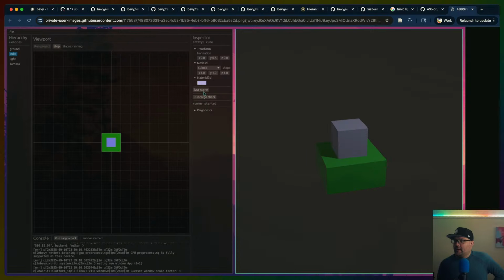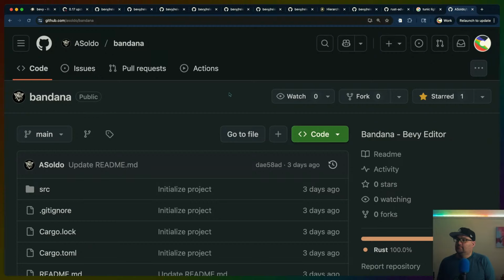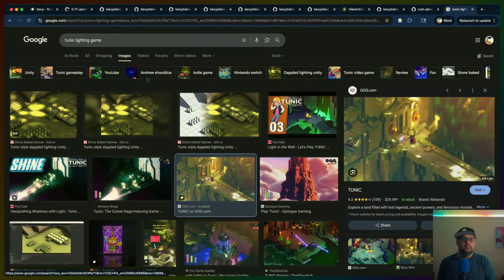Save scene, run cargo check. So is there like click and drag support and stuff? I think that personally, I don't feel a lot of the pain here because I use Blender for all of this. Not yet, too early. Yeah, fair. Nice. It's valid, yes, absolutely valid.